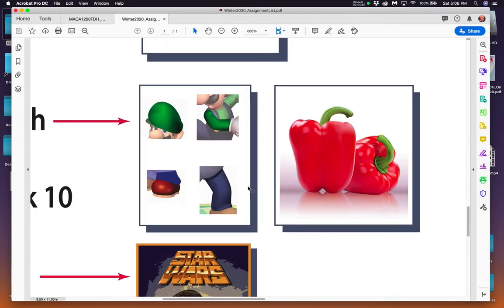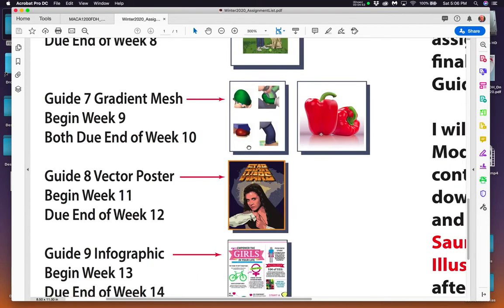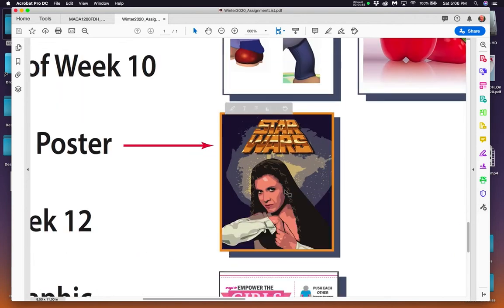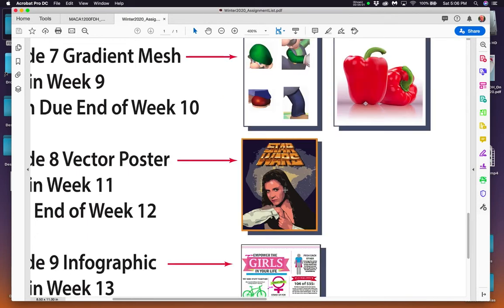Okay, then kind of a really fun one, which is a vector poster. And I just did Star Wars. You can do anything you want. And in the movies, I show you many different kinds. Okay, so again, there's only one file for that.